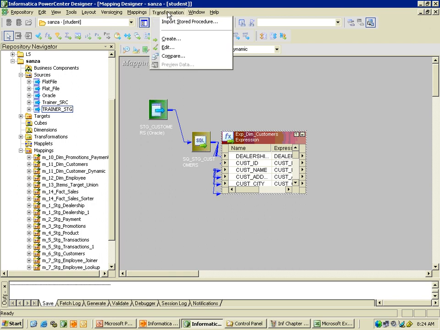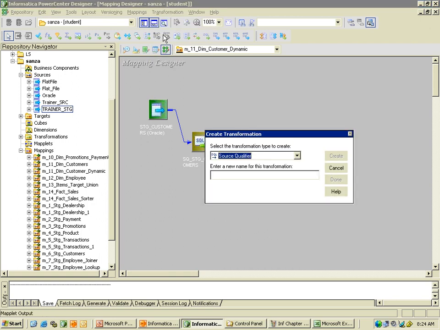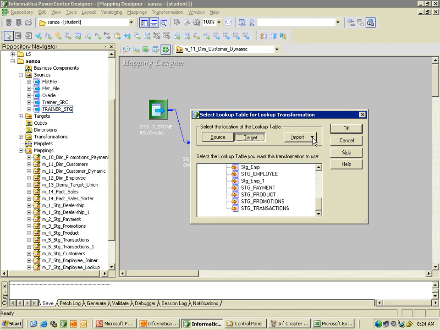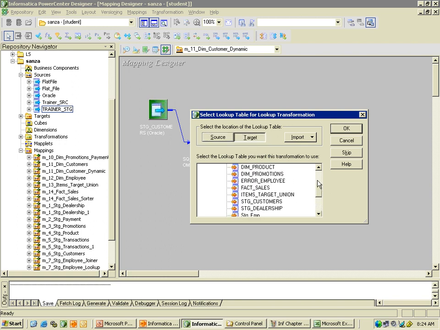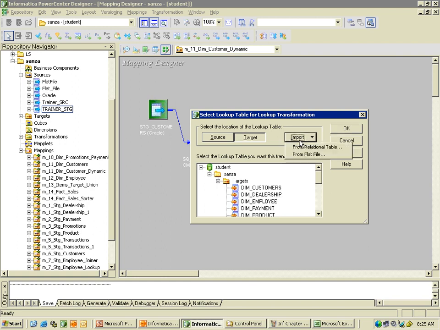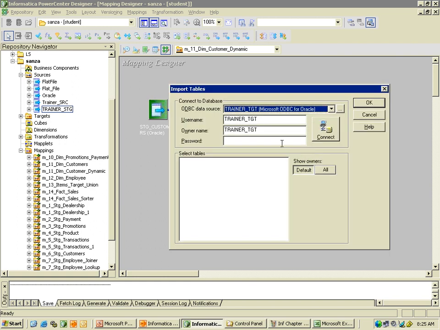Now we will do a lookup. Please observe this very carefully. I am doing a lookup on dimension customer. You can import the source. If you have defined the structure in a source, you can import it from there. Or in a target, if you have defined the structure like dimension customer, we have already defined it. You can take it from here. But I feel comfortable connecting to this database and importing the structure.